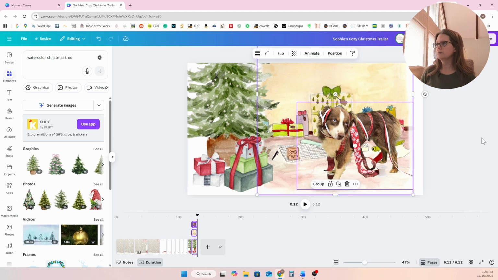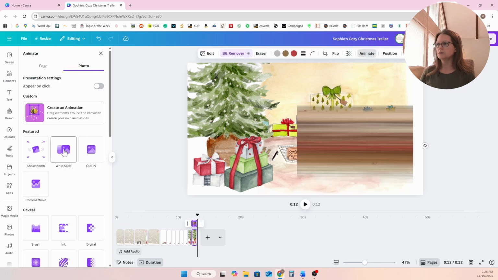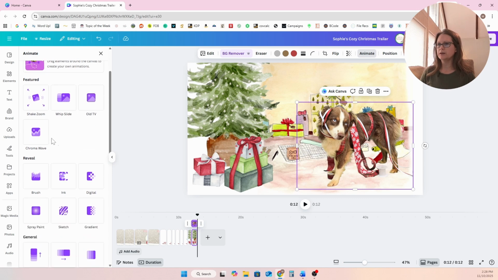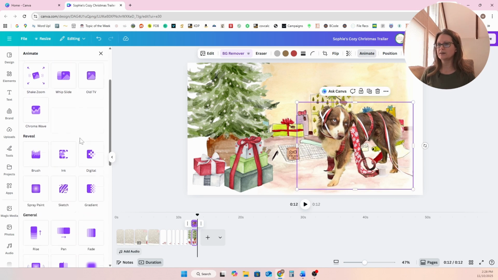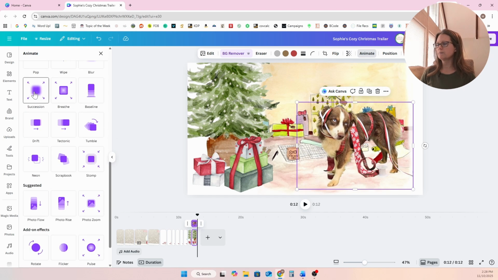We need to ungroup that because we just want her to be animated. Let's see. Ooh, I don't like how that is. Definitely don't like how that is. Panning across is nice, but we did that already. Maybe just bringing her in would be cute.